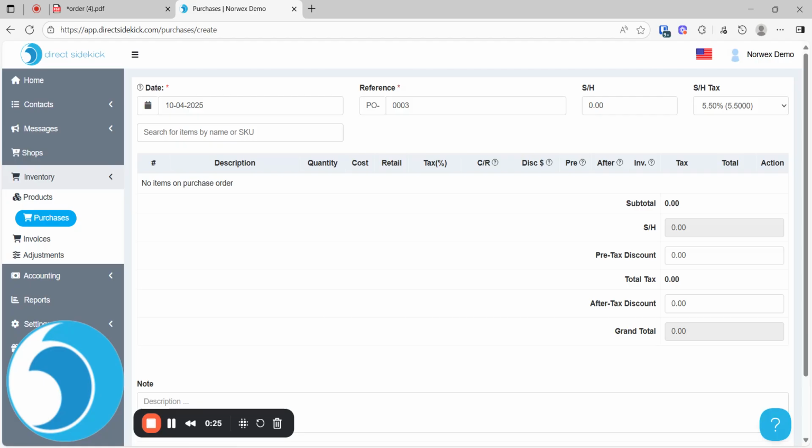Enter the date, the reference number. This will populate something for you, or you can match the reference number of the order with your company. For the example order I have today, I'm going to have shipping charged, and it does have tax applied to the shipping as well.